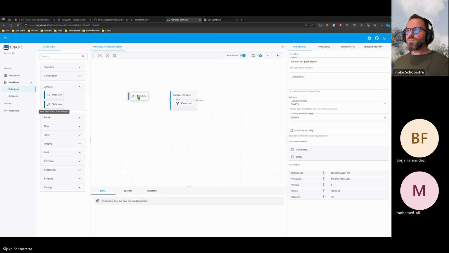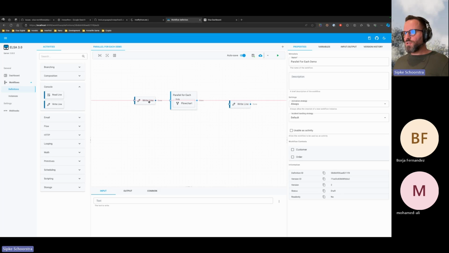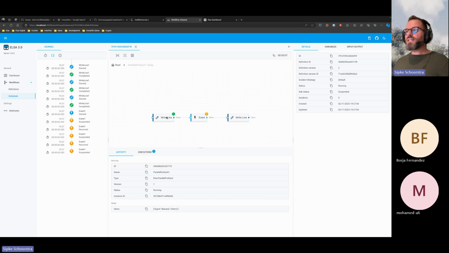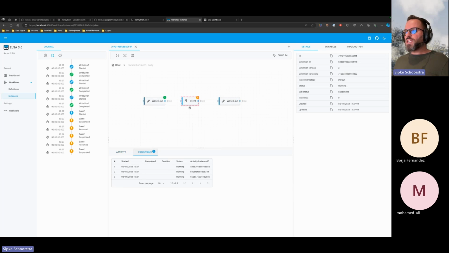Well, you asked, would it continue only after everything internally has completed? So just to show that, let's do it like this as well. Here we say workflow start and workflow end. Okay, so this is workflow start. Now we go into the body. The write line has executed 3 times, which makes sense because it's parallel, and this one has executed 3 times as well, but they are waiting to be triggered.